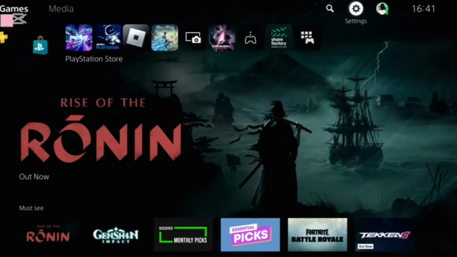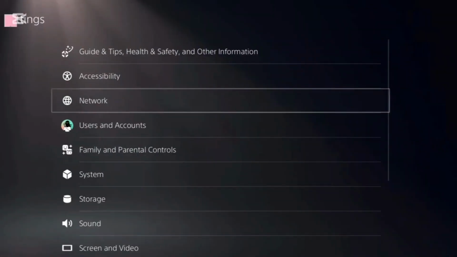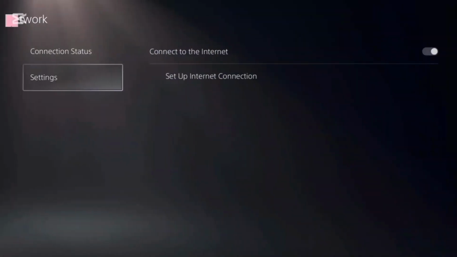So if you're wondering how you can do it, first of all, launch your PS5. After that, you'll be able to find your settings. Just head over to the settings, and you'll find a bunch of options. You're going to look for the option called Network. Just choose Network, and after going to Network, you'll find the settings here.